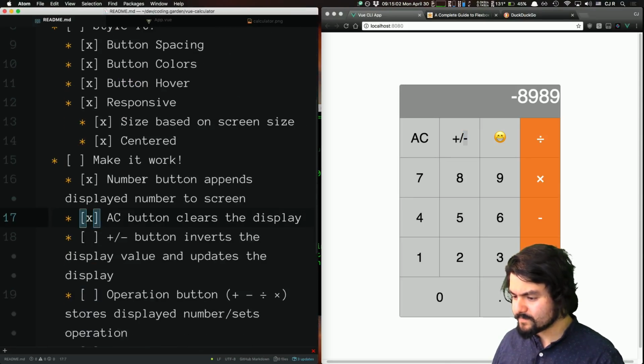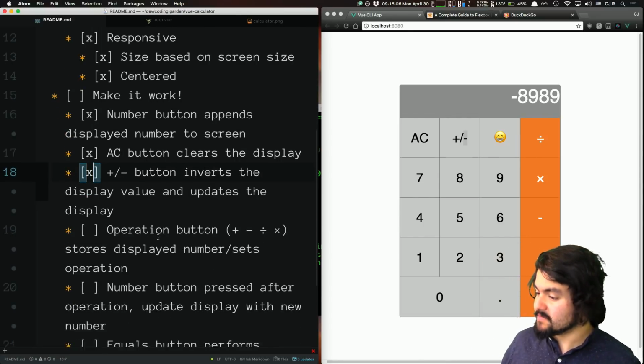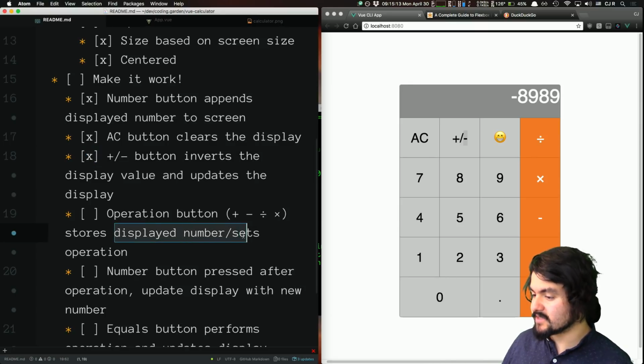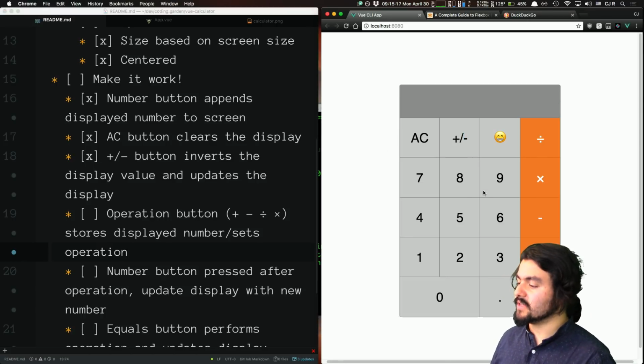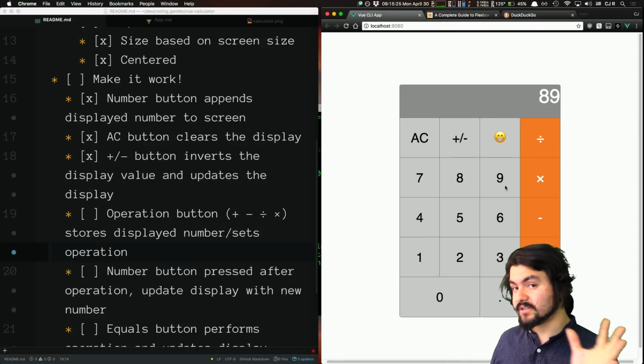Okay. All right, now on to the juicy stuff. The operation button, plus, minus, division, multiplication, stores displayed numbers and sets the operation. So here's the idea. You start off, you enter a number, like 89. When you click any one of these operators, we should store the display value, because the next time you type a number, that should clear out.